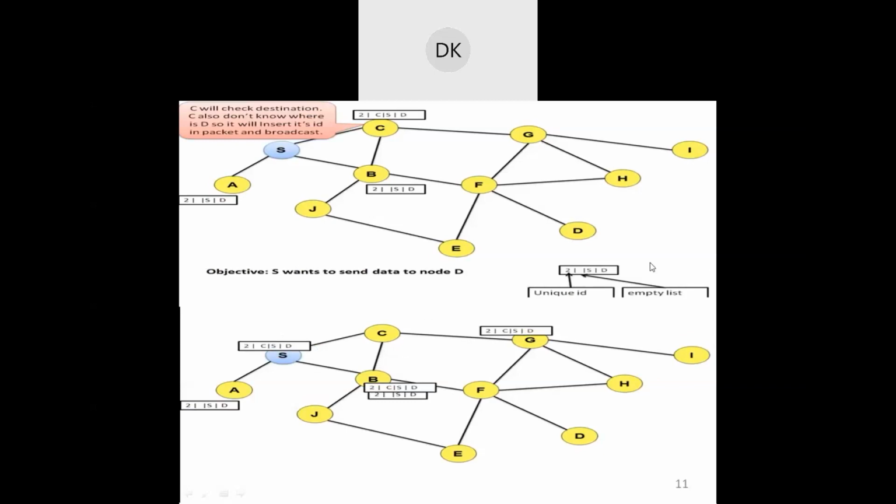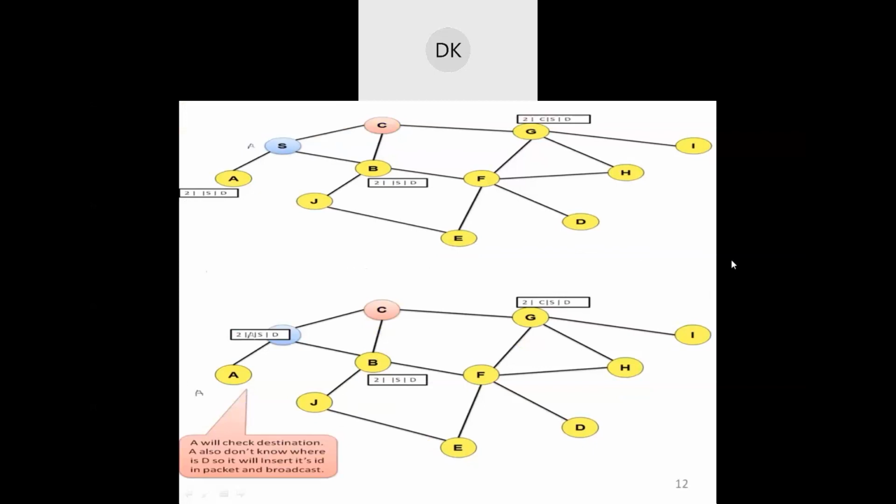Now, in the first diagram, node C will check whether the destination node is there or not. Since node C also doesn't know the destination node, C will insert its ID and broadcast it again. As you can see in the second diagram, C will send its ID to its neighbor nodes and broadcast. Now a node receiving multiple broadcast packets will cancel the newly arrived broadcast packet. As you can see in the first and second diagrams, at node C and S, it will get cancelled.